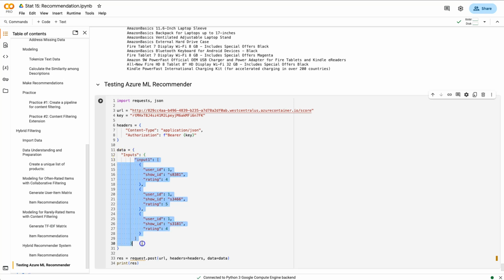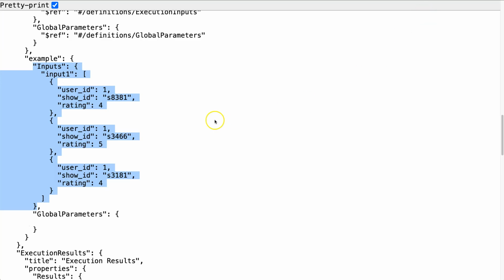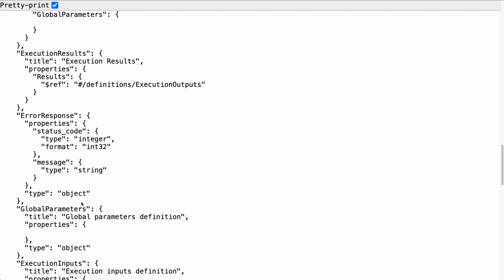Yeah, I think we're good. I'm going to pull this one back a little further too. Inputs, input 1. All right. Oh, it's asking me for user ID, show ID, and rating. It shouldn't be asking for that. Technically, because I took those out, and those should get ignored.